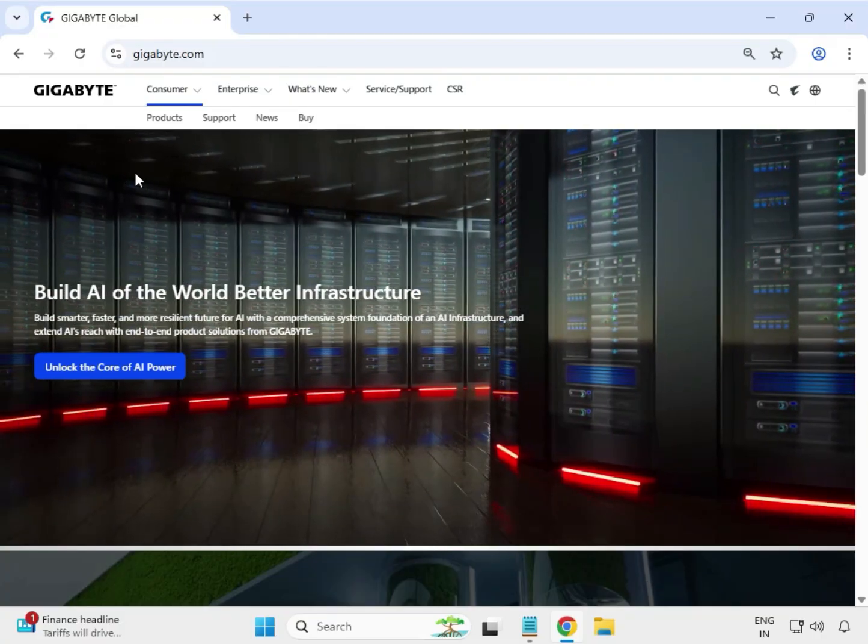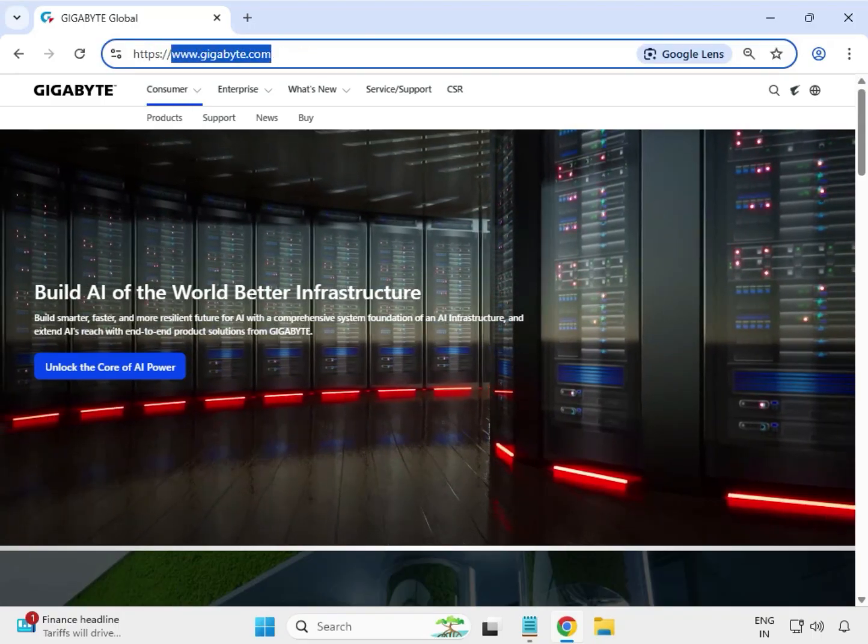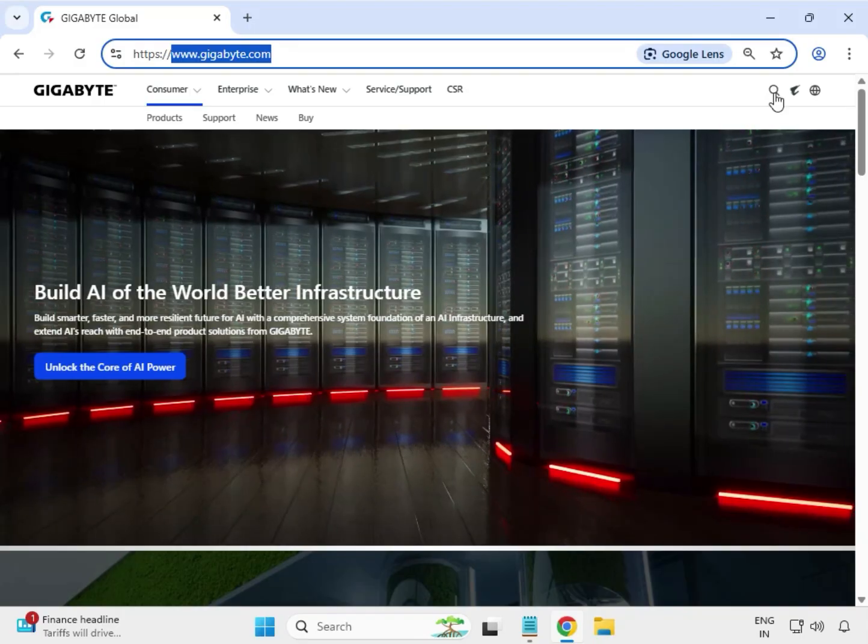First you have to come to this website, www.gigabyte.com. This is the official website, so you can download the driver. Then on the right-hand side there is a search button. Just click on it, enter the model number of your motherboard, and hit enter.